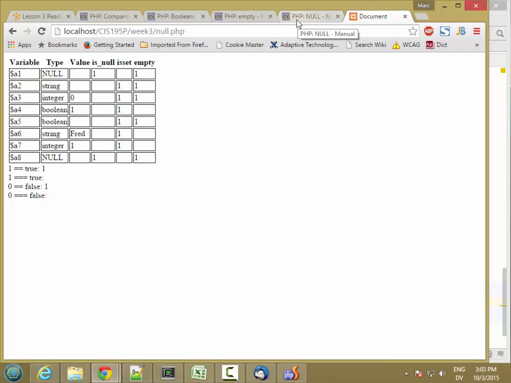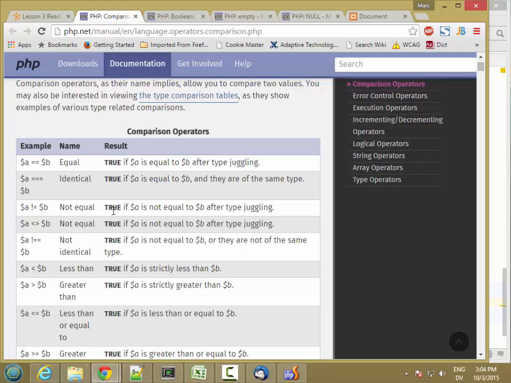Generally speaking, it's safer to use equal equal equal and to only use equal equal when you know for sure that the type doesn't matter. Same is true with not equal. There's both not equal and also not equal equal. This one is true if the values are not equal after type juggling, and this one is true if either the values are not equal or the types are not equal.